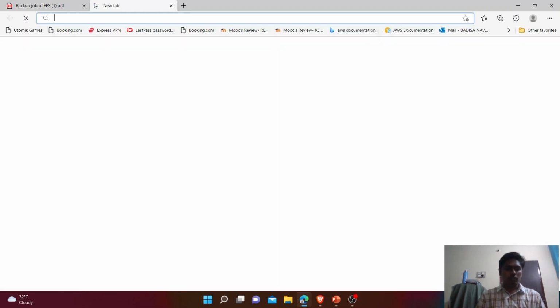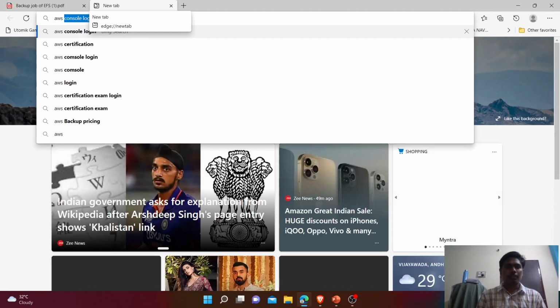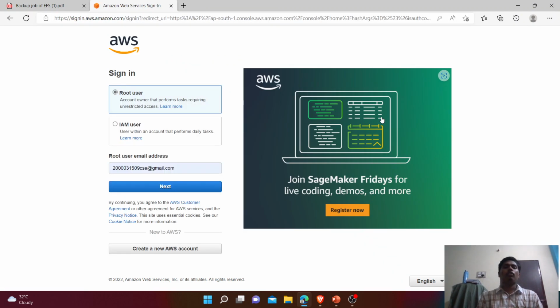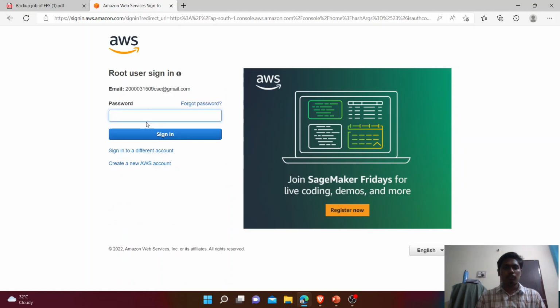Okay, open the AWS console. Click on login into the console. It will redirect to the account. Now enter your credentials so that we can log in. You can use a root account or an IAM user, depending upon your wish.